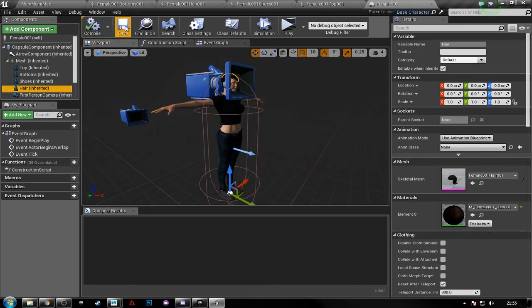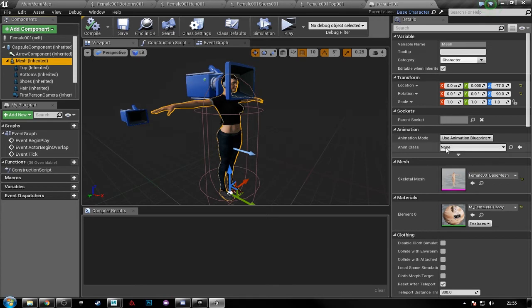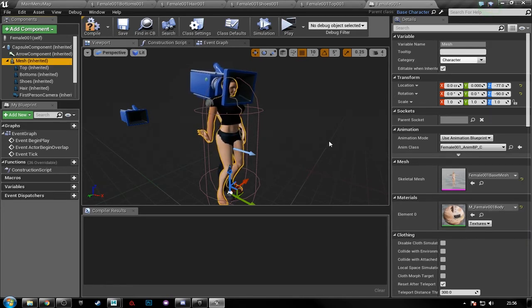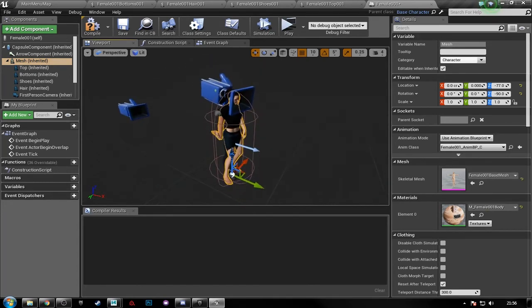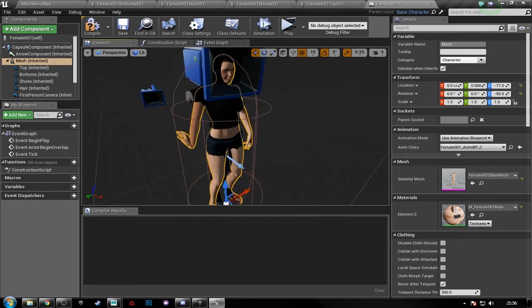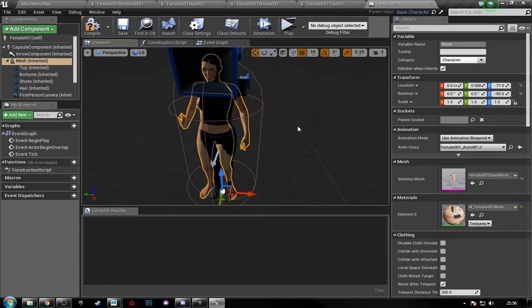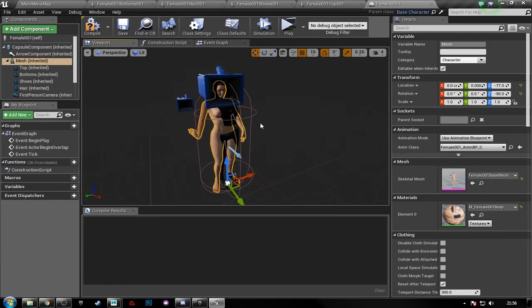So let's compile and save this just for now, and if we head back up to our mesh, we can change the animation class to our new female 001 animation blueprint. And as you can see, the character is now, we have some form of deformation with the hand there. I'll fix that in just a second. But as you can see, we have the character actually animating, but the clothes don't.